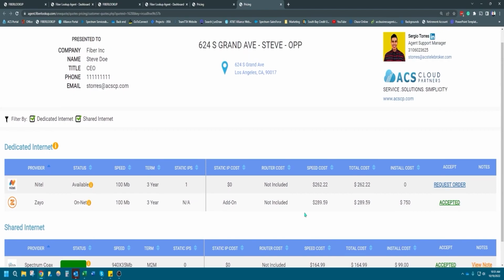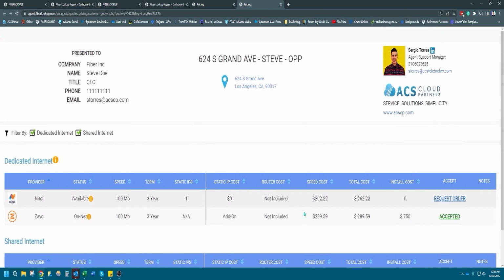The FiberLookup is an exceptional tool containing detailed information that will simplify and streamline your quoting process.